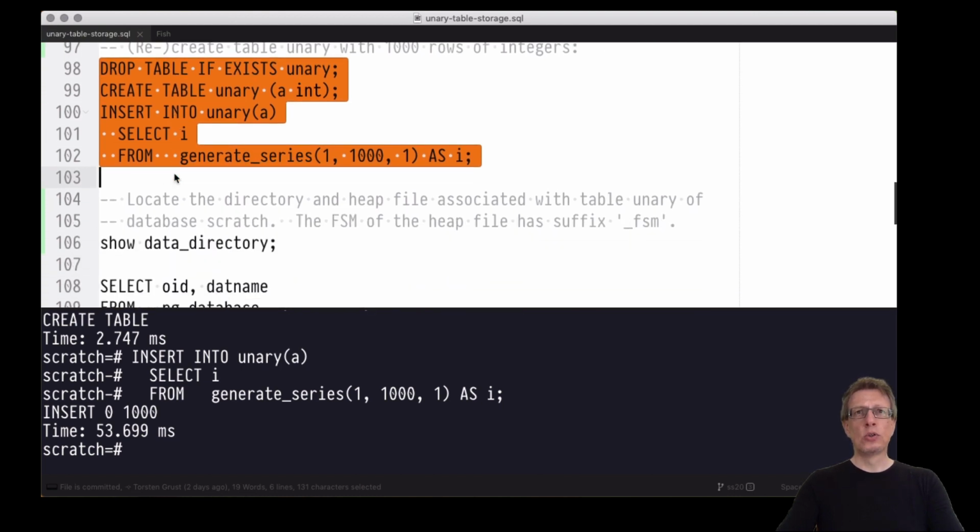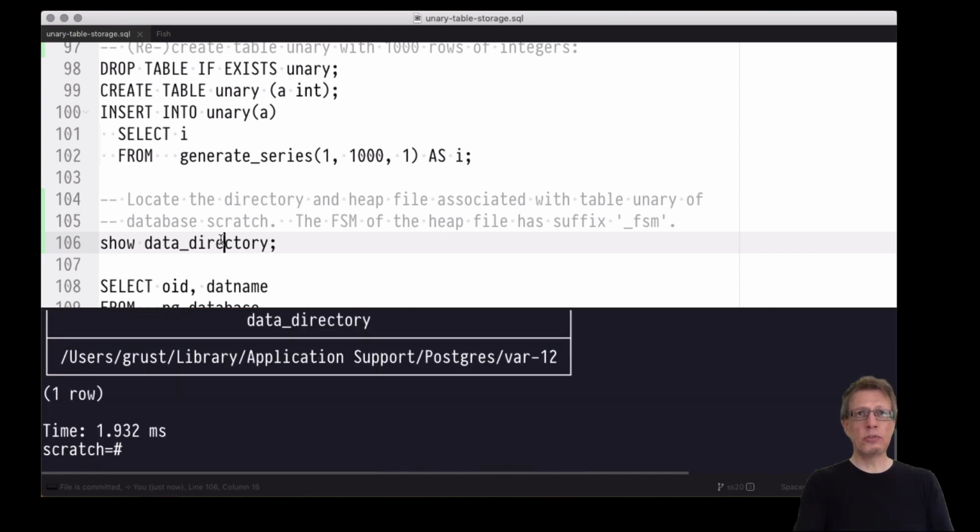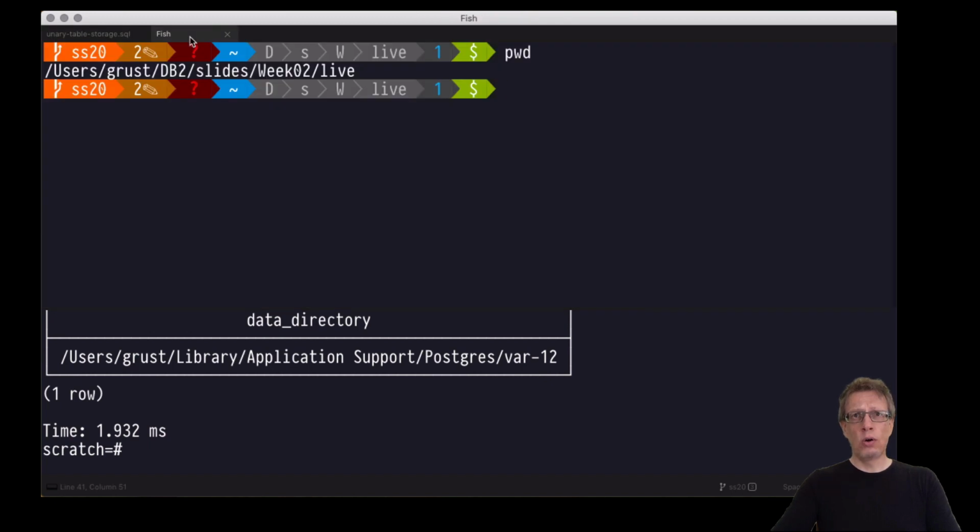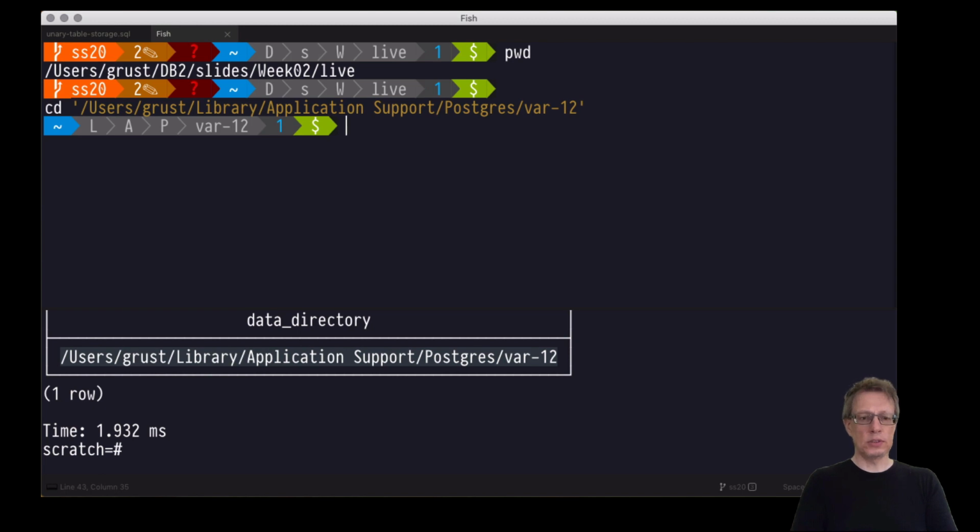Okay, so to look at the FSM files and to see what we can find in there, how large the FSM files are, how large the actual heap file for table unary is, and so on, let's again visit the data directory of PostgreSQL. So let's recall where the data directory resides. This is the directory. Let me switch to a shell here. All right. Copy the path. All right. And so enter the data directory.